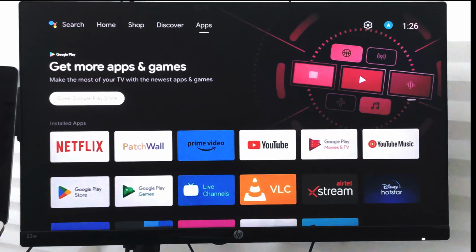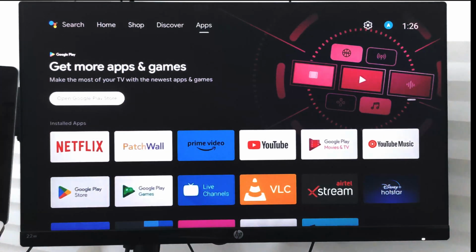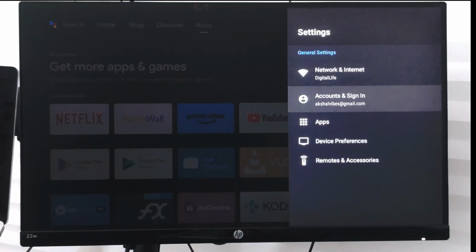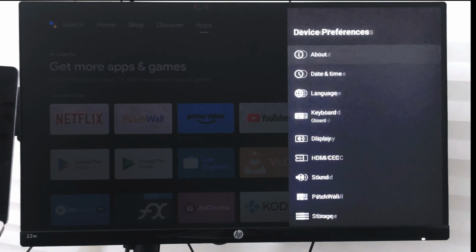In this video, we are going to learn how to enable the developer mode or developer settings on your Android Smart TV. So just go to the settings, and under settings you have device preferences and choose about.